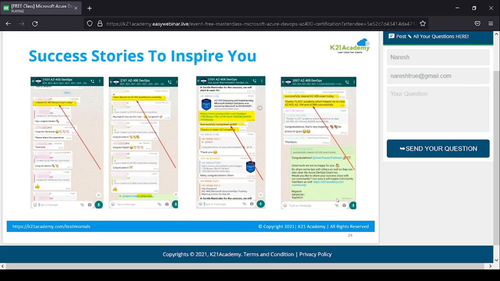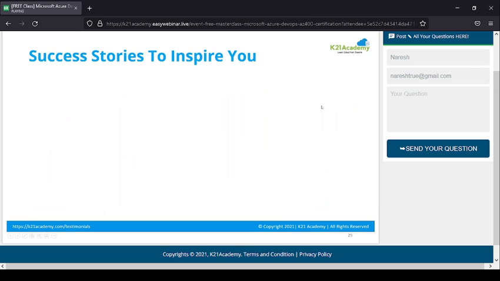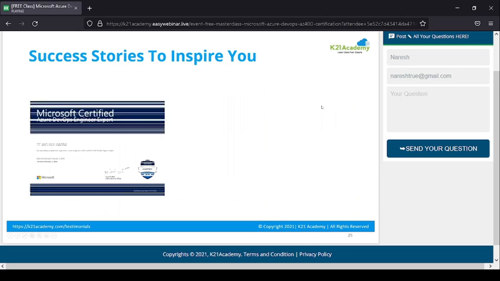And these are some of the people from our group or from our program, which I'm going to talk to you about a little bit later. So this is one, Harshda, who says I've cleared AZ-400 DevOps. Another one, Rajesh, I've cleared AZ-400. Another one, Vara Prasad, I've successfully cleared AZ-400. In fact, he's done AZ-900, 104, 400. So it's possible to do these certifications, no doubt about it. And I can go on and on.